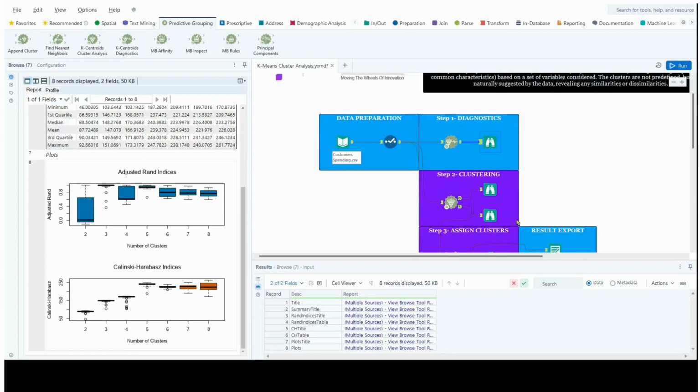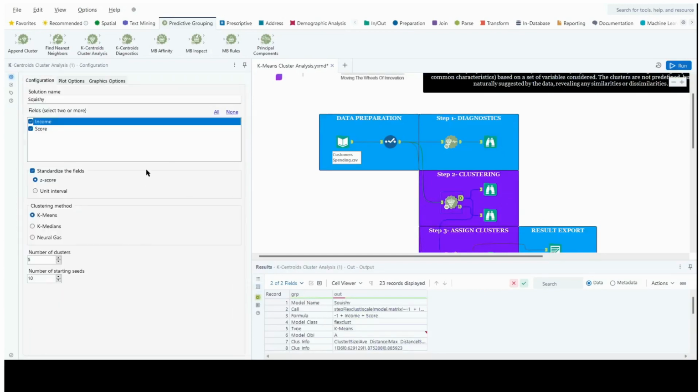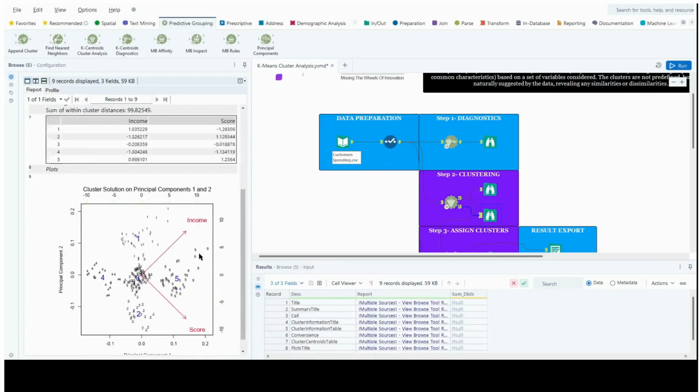Now, utilize the K-Centroids Analysis Tool. In the configuration pane, set the number of clusters field to the number you selected, in my case, 5. This tool will perform the K-means clustering algorithm on your data. To review the results, insert a Browse tool after the K-Centroids Analysis Tool.